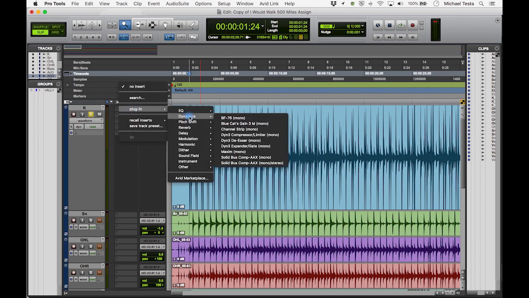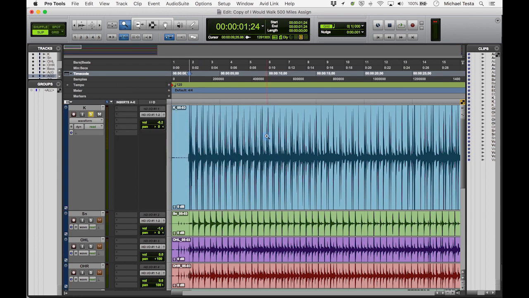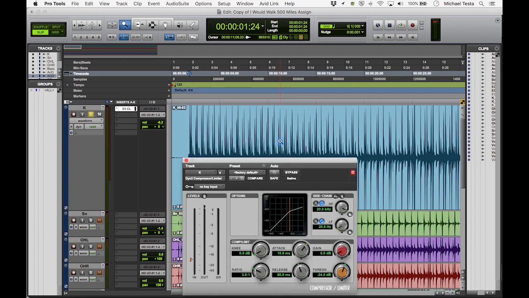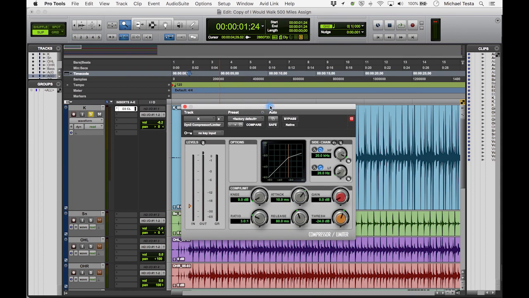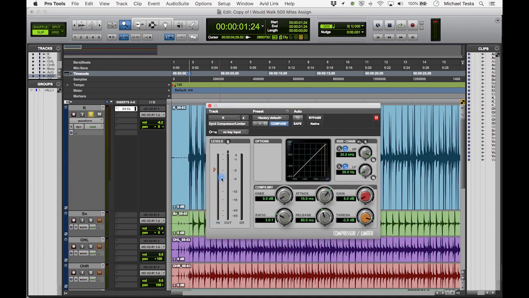So we're going to add in a plugin, and we're going to use the Dyn3 Compressor/Limiter, which comes standard in Pro Tools, but this can be done with any compressor within Pro Tools or within any sort of plugin system. So what we're looking for here is, in compression, we have a few different parameters. Okay, so the first thing we're looking at is the ratio.